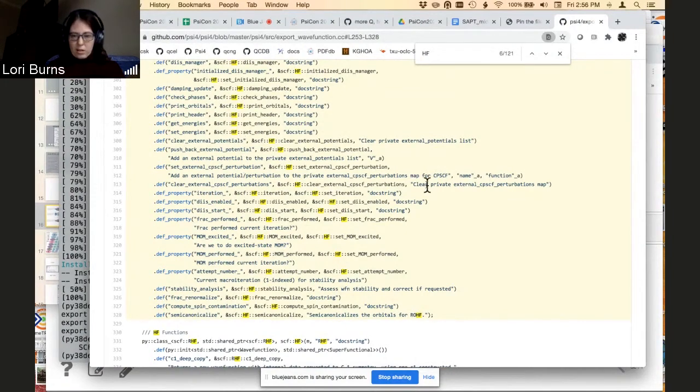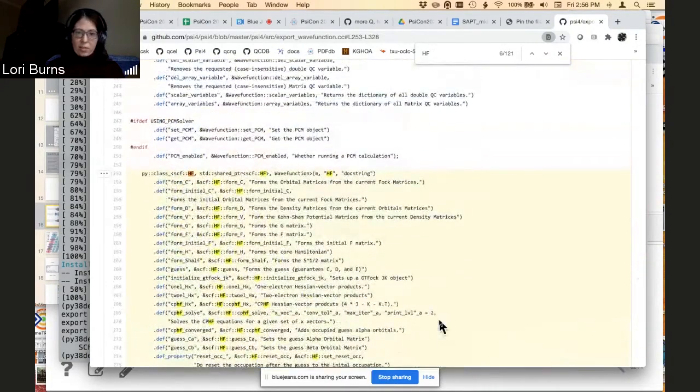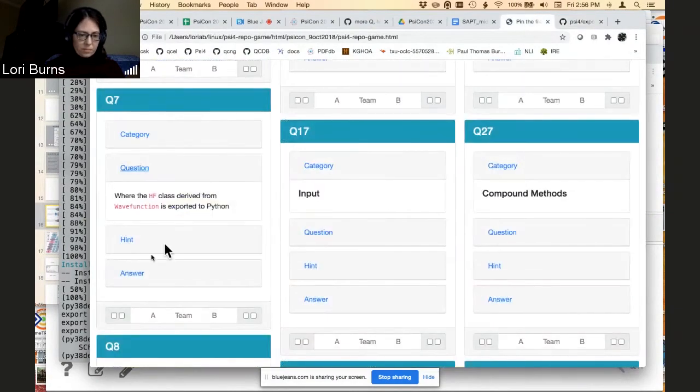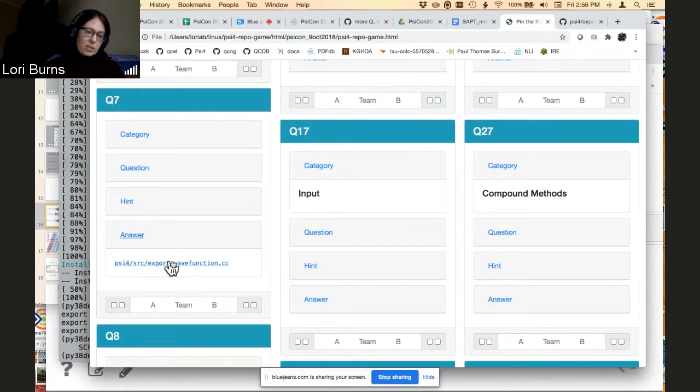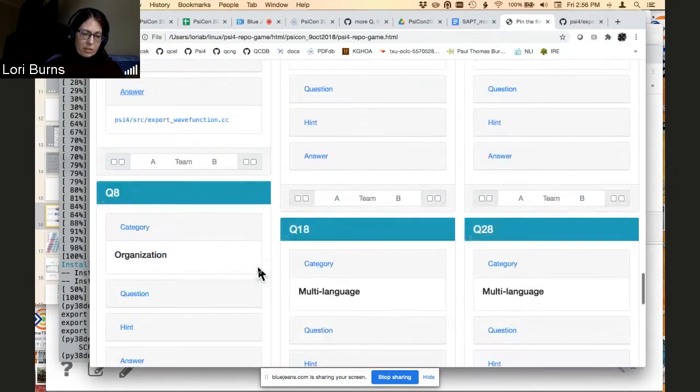And I'll show you this one, the CP-SCF perturbation. So: name of the Python function, name of the C++ function, a doc string, and then name underscore A, function underscore A lets you use keyword variables. You must have exactly one semicolon at the end and none in the middle, or you'll get some very strange compile errors. So indeed, export underscore wave function.